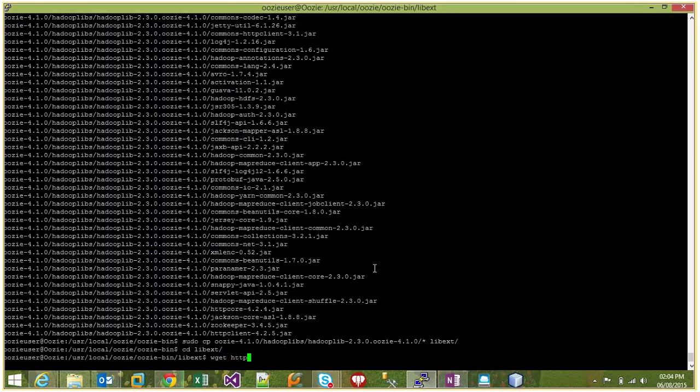Then just download the ExtJS from the respective website. We are downloading, for this demo, ExtJS 2.2.zip.